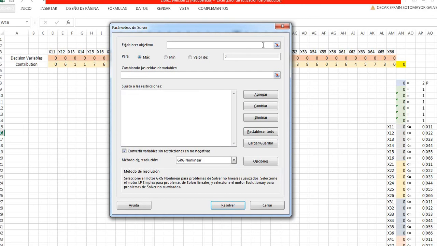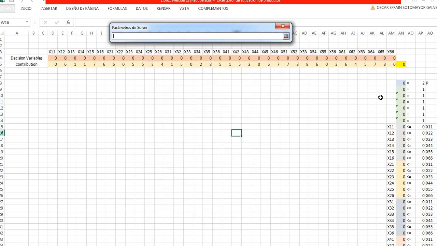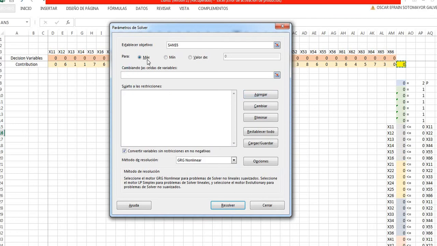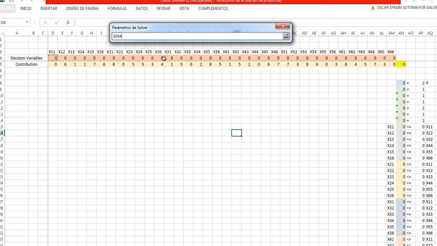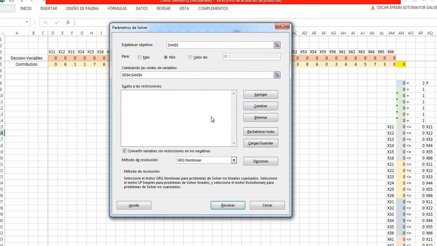First, what is your objective function? Select your objective function. Is this? What do we want to do? Maximize, minimize. Minimize. Changing what cells? What are your variables? I want the machine to change these cells. Please change those cells for me.